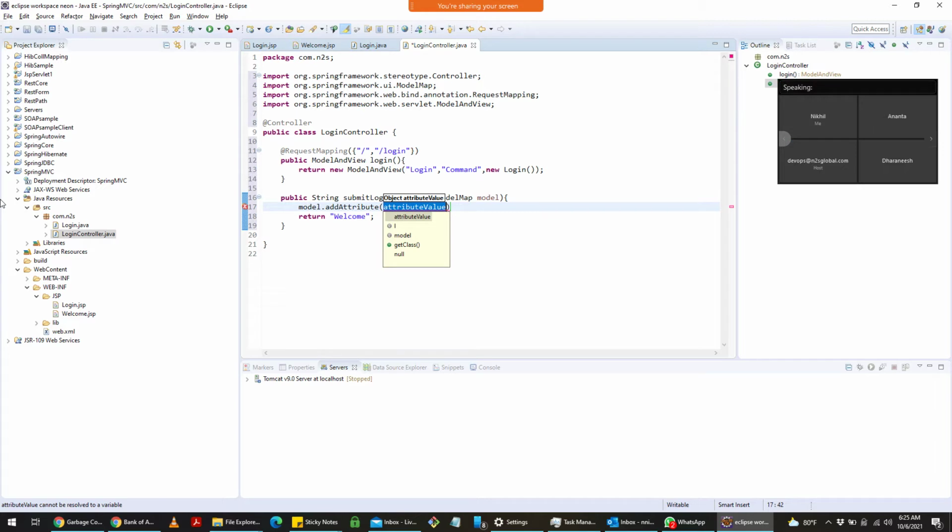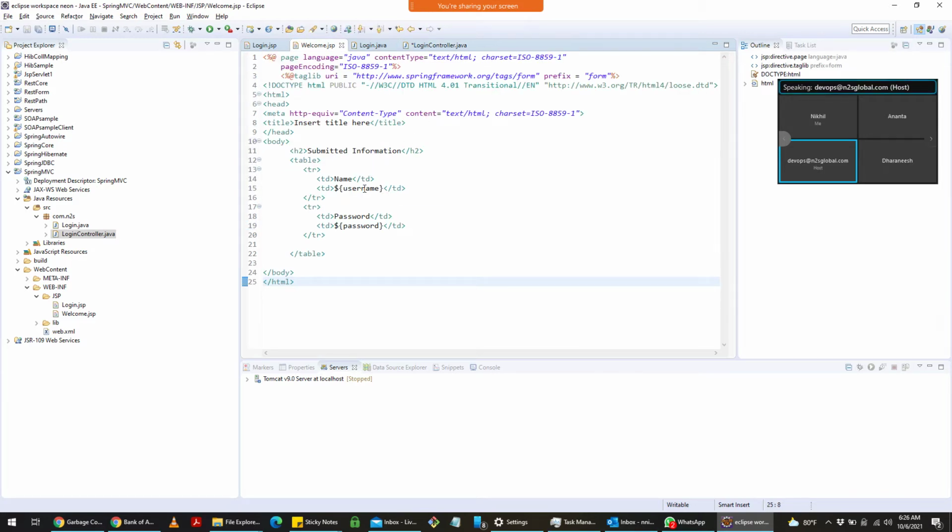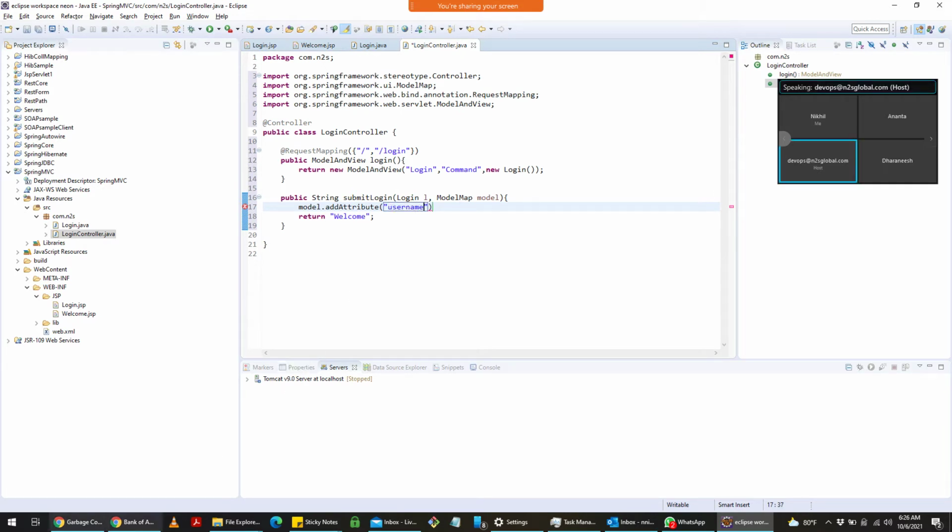Add attribute. Two parameters you need to pass. First parameter in double quotes, any name you can give, but whatever name you give must be the same name used inside the dollar symbol in your welcome.jsp. We gave username, so just type username. And the second parameter, you can get the value from your bean, like l.getUsername(). That's it. Do the same thing for your password also.